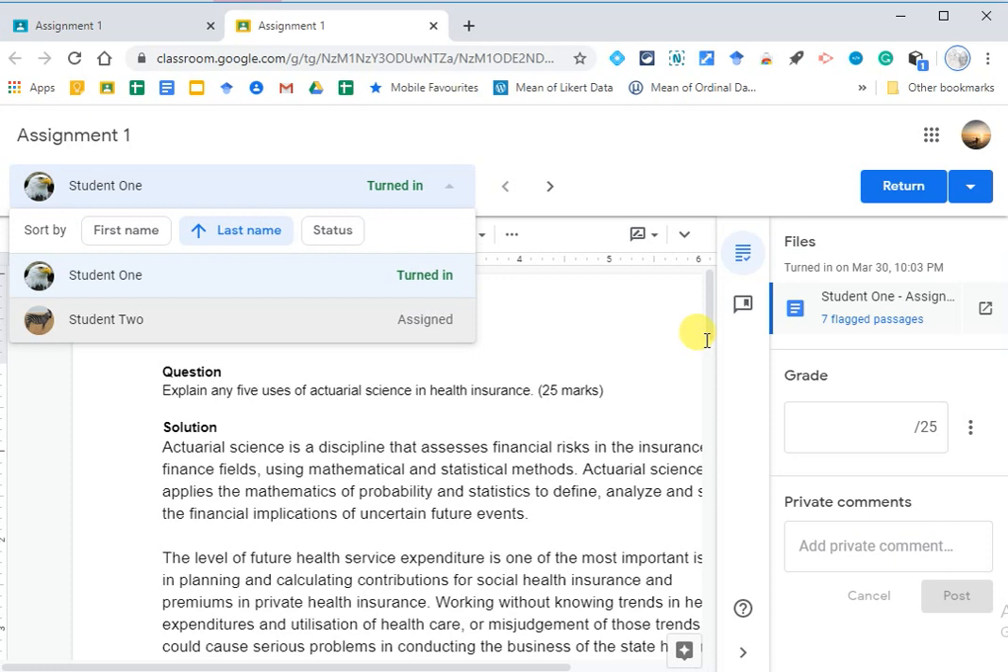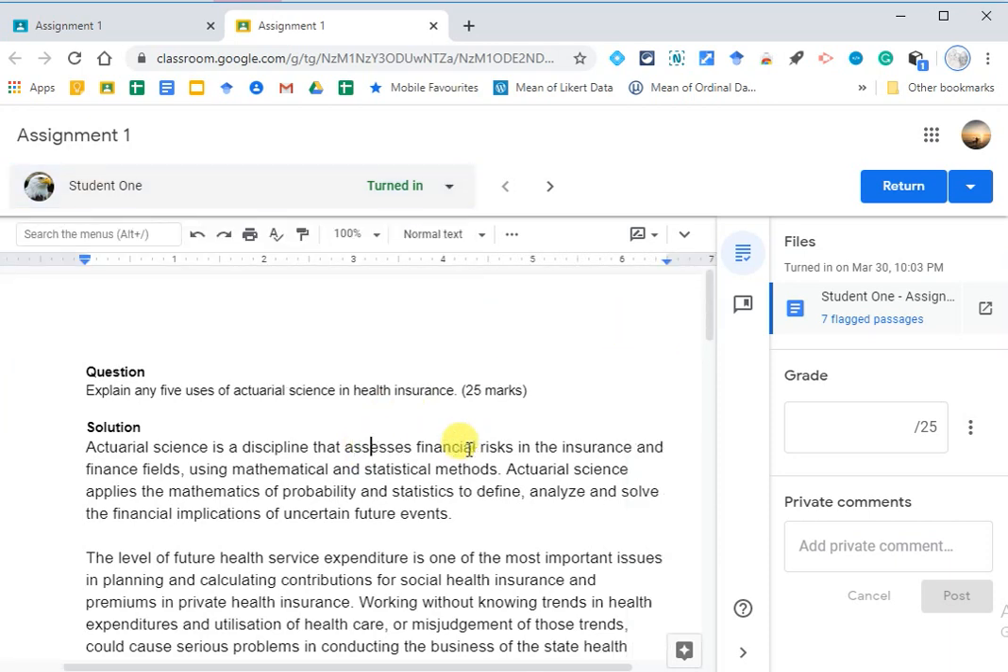Now to move to the next student, you can also use this arrow or simply pick the student from the list. I'm going to explain how the marking takes place. Normally we mark using comments and also awarding marks on specific paragraphs or on specific workings. Okay, before that, let me come over here and explain on this panel. Here, this is where you input the mark and also where you add a private comment.